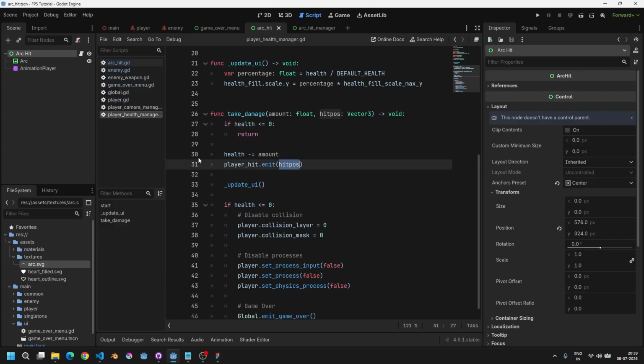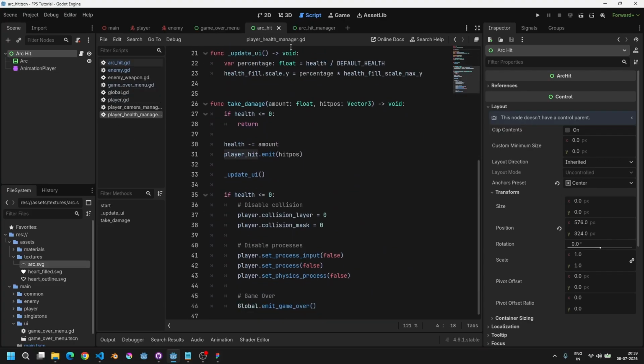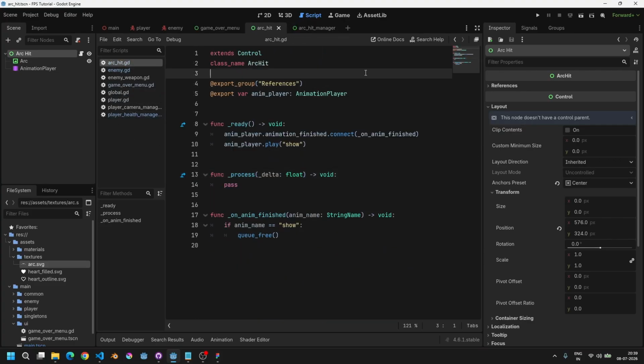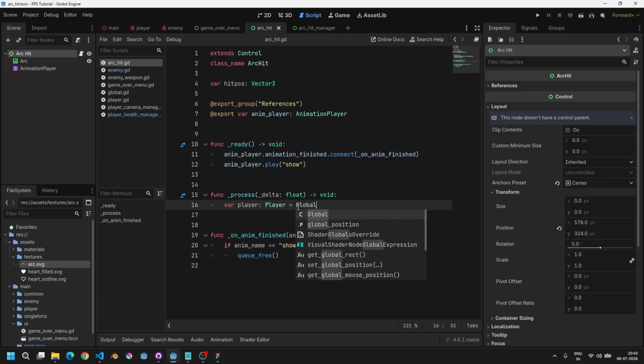So we now need to listen to this signal, and we will do that in actually arc hit manager. In arc hit itself we already are going to have a local variable, its hit position, and this is going to be set by arc hit manager, and we will do that shortly. But for now let's finish this script. So in process we will get a reference to the player from global.player.